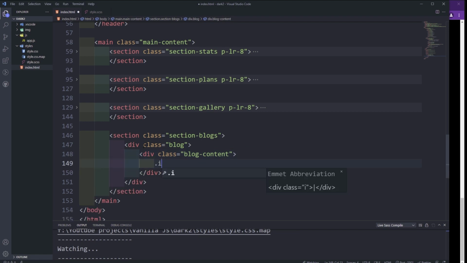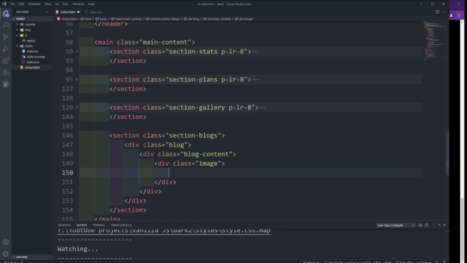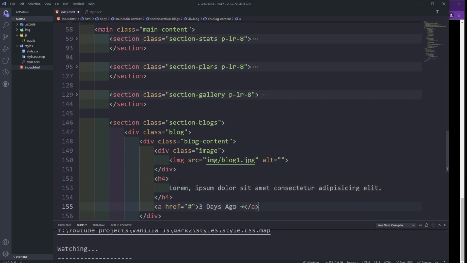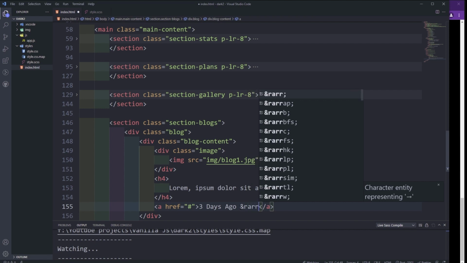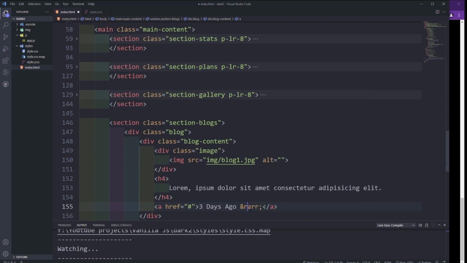Okay, and then we're going to have an image class, and then we're going to have an img, and then I'm going to say img blog1. Okay, after that I'm going to have an h4 and an anchor tag. I'm just going to paste it down after the image. So we have an h4 anchor tag, and then here I'm just going to do an HTML entity, and then say right arrow. I think it's this one, right arrow, like that. So that's the HTML entity. It's going to give us an arrow.